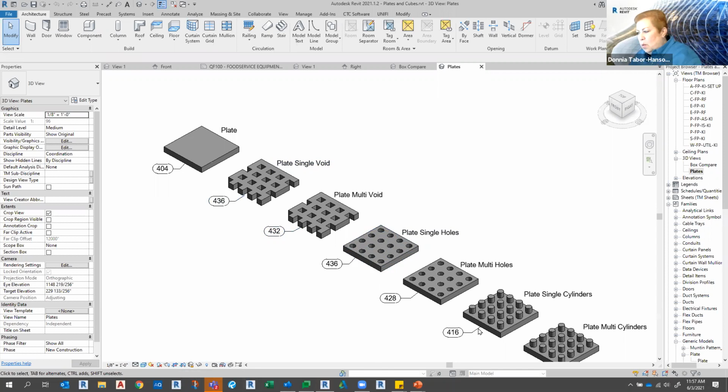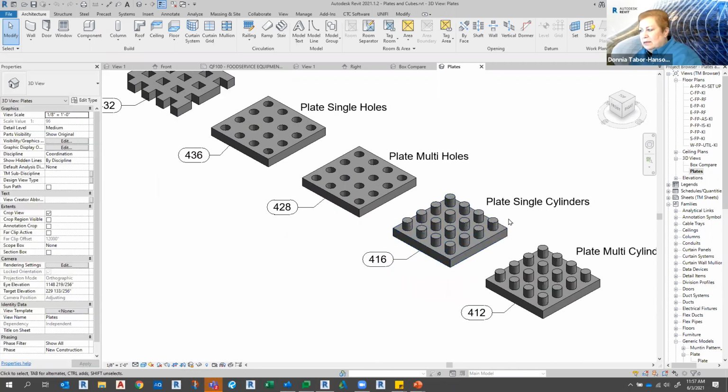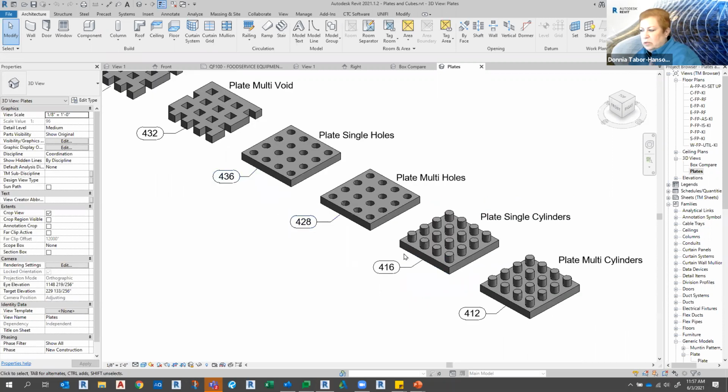Now here's the funny thing. When I added extrusions, it's different from 436 with holes to 416 with added extrusions. But that's with one singular extrusion, and this was with multiple, one that was just copied all over the place.